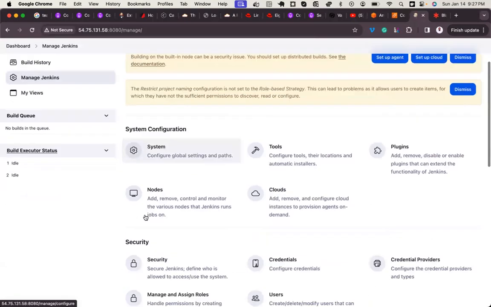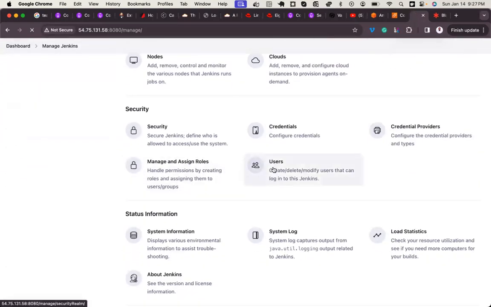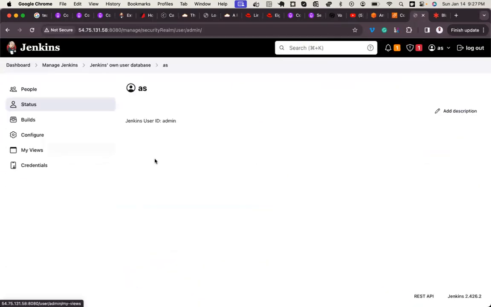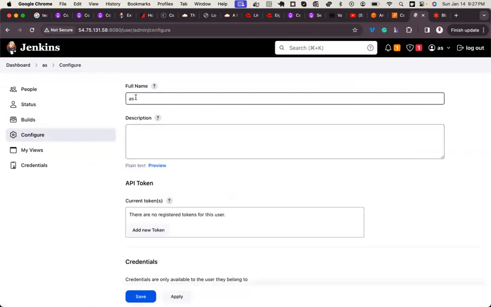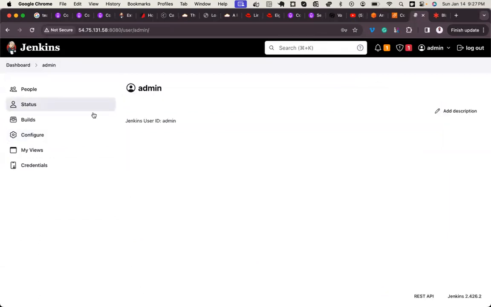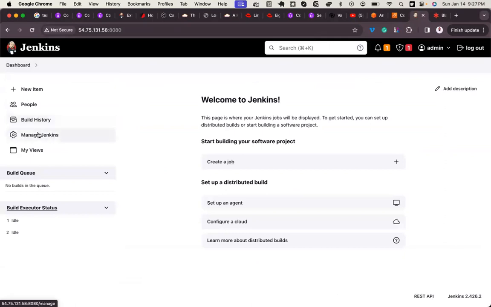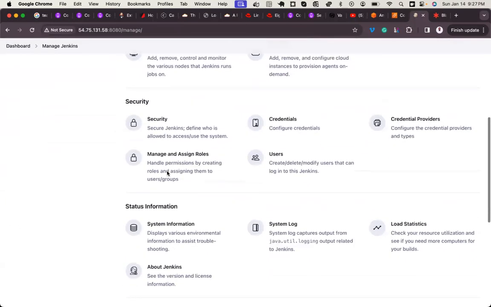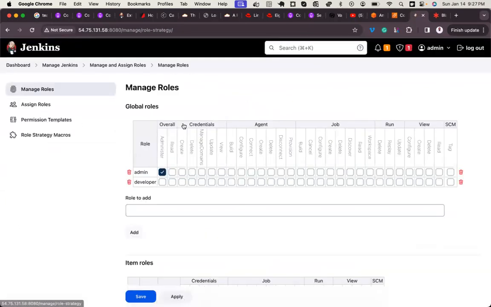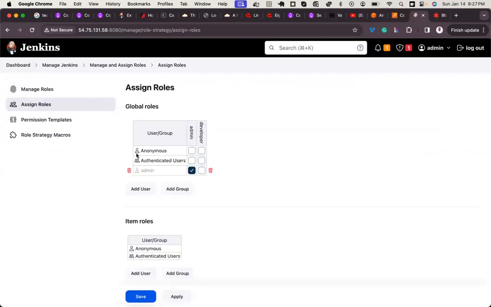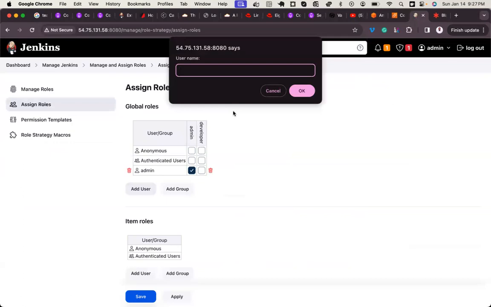Let me go to users and modify admin name. This admin name. Configure. Admin is admin. So let's identify them properly. Okay, manage Jenkins. Come to here, assign roles. So now it's admin. Add those users.